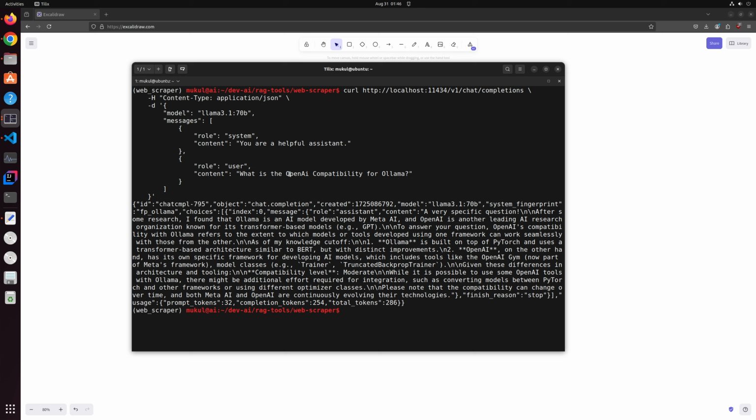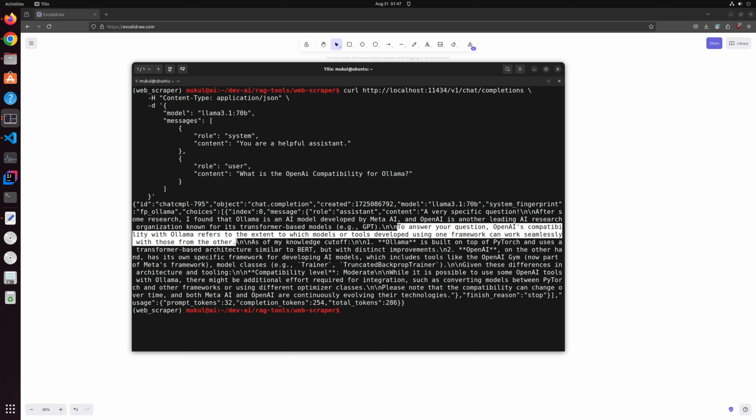So it cannot answer the OpenAI compatibility question over here because it does not know about it. So the 3.1 70 billion parameter model, being a smarter model, did not really hallucinate, but I think it just gave some answer over here. To answer your question, OpenAI's compatibility with Ollama refers to the extent to which models or tools developed using one framework can work seamlessly with another, right?